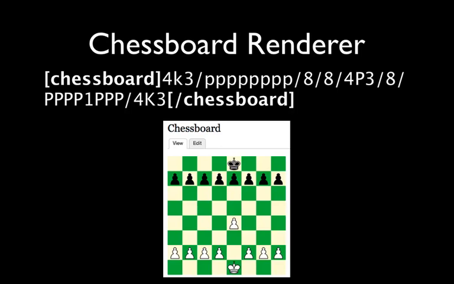And this was the most interesting one I found, the chessboard renderer. There's a syntax out there to describe game boards. And this will allow you to describe it in text, and it will come out as an actual nicely rendered chessboard.